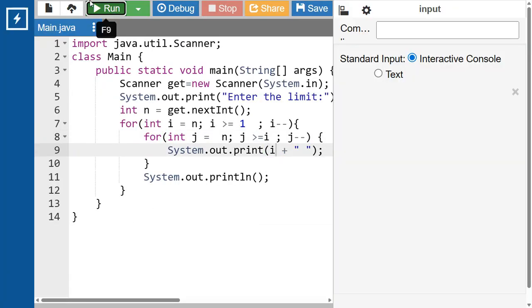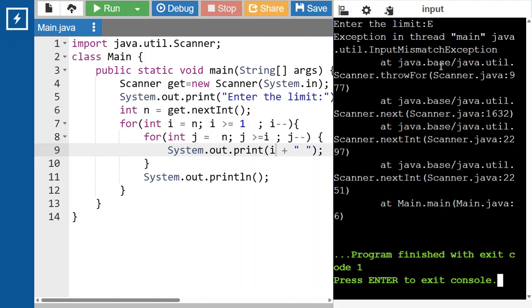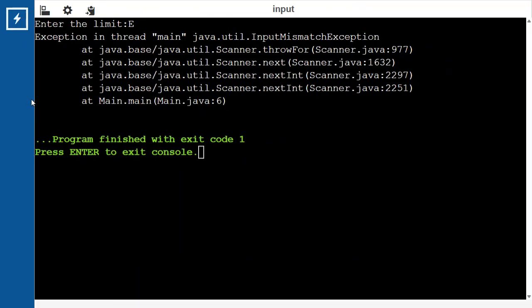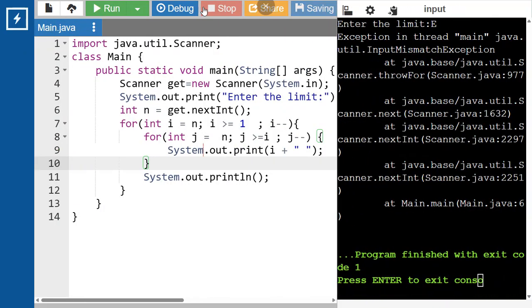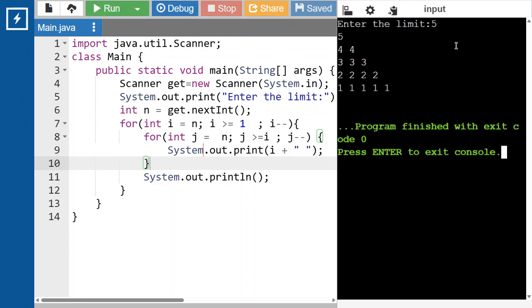Look at this output screen. If my sample input is capital E, what's the problem with this? Line number 9, input mismatch exception. Yes, I'm providing E. In the last example I executed it with an alphabet, that's why I provided E. So this time I'm giving 5. Look at this output screen. Yes, you are getting the output as per our sample input and output. Make mistakes, then only you can learn.